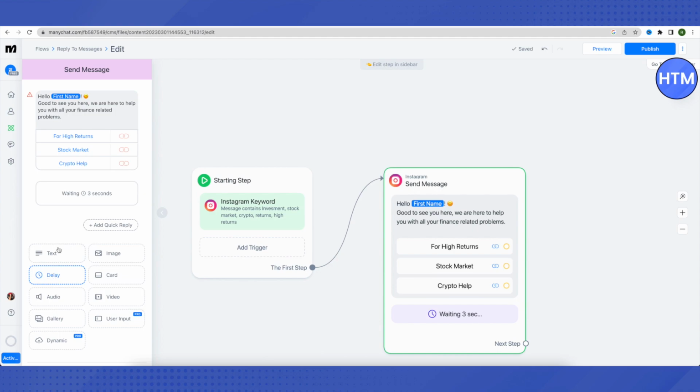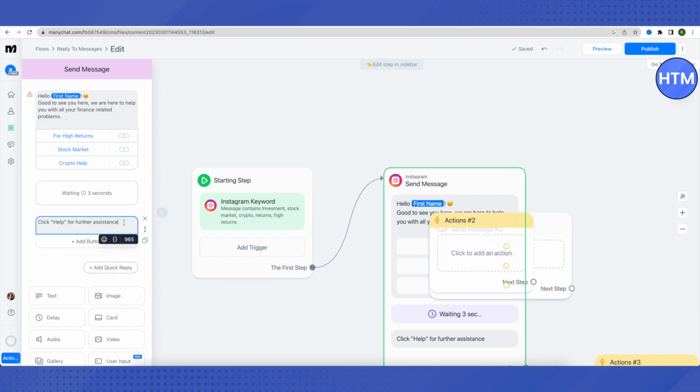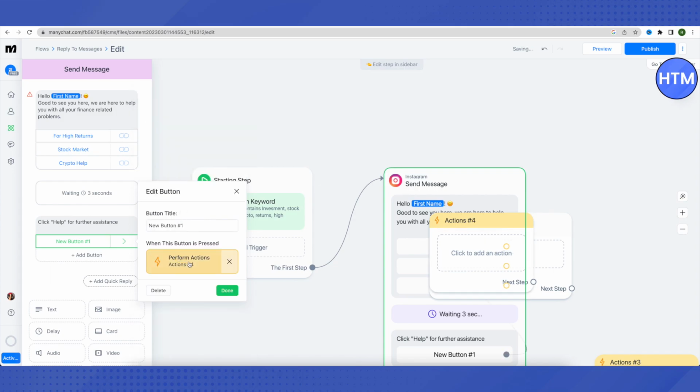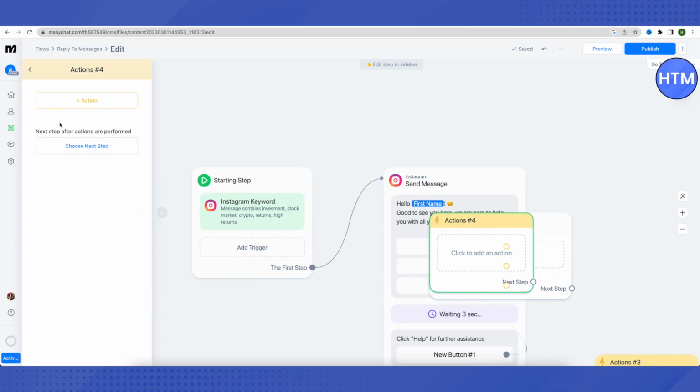You can also add this delay, so it will feel more personal rather than a bot typing in. And after adding this delay option, we can add this option of text button. So we can just add some more text and type this option of click help for further assistance, and after that just click on this option of add button. After that, click on this option of perform actions, then click on perform actions again and click on plus action. Then we can just choose any of the options or actions from this particular list.